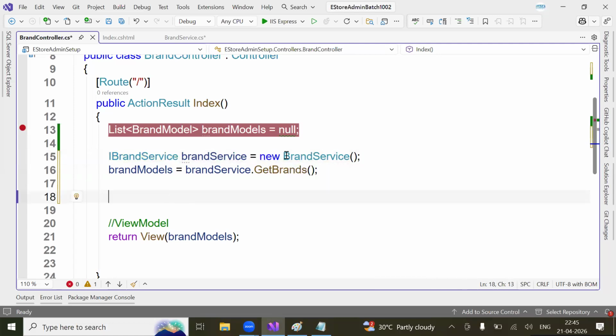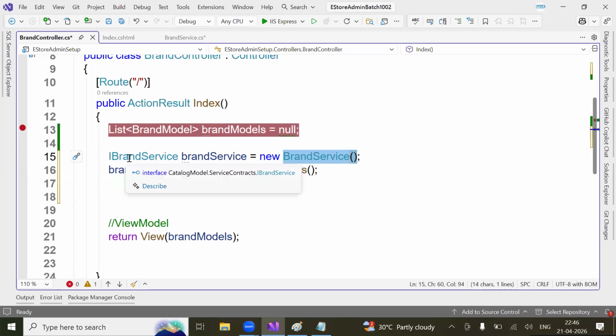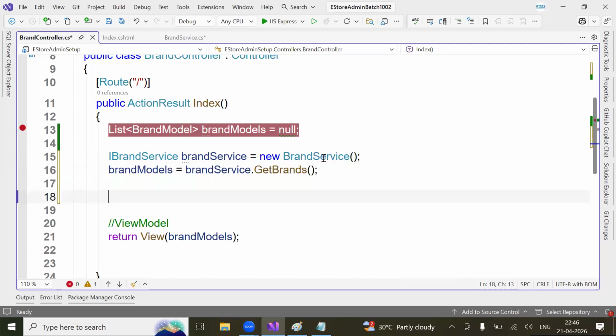That means you are creating an object for the class, but for that object's memory, only the iBrandService methods will be accessed. You are creating the object. See, till this point, you are not creating the object. Why? Because BrandService here is nothing but a constructor. Am I right? Yes. And then what will happen? Once the constructor is executed, the new method will be executed.